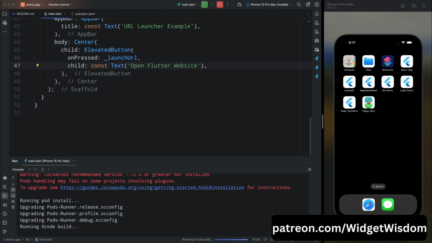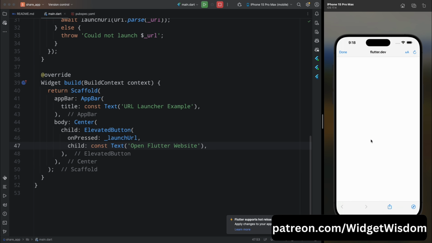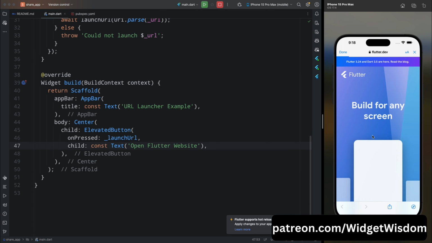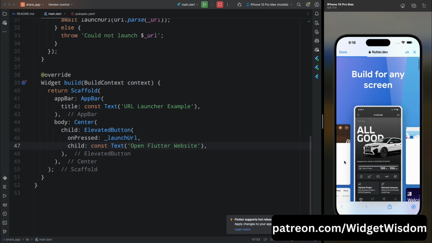Now let's test the code. So save the file and run the app. When the app loads, you will see a button with the text open Flutter website. When you tap on the button, the Flutter website will open in the web browser. So this is the first part of the URL Launcher package.